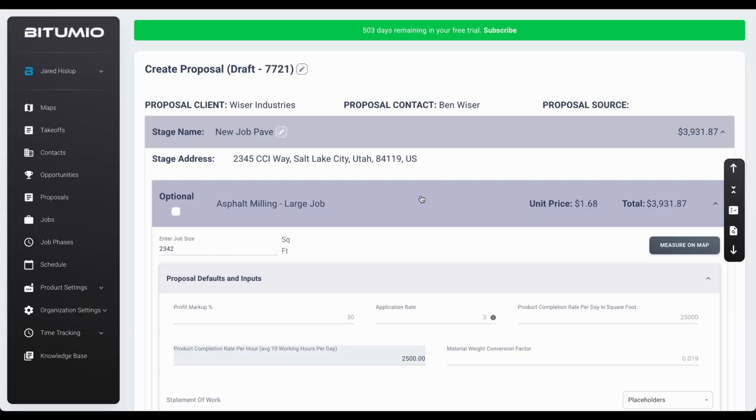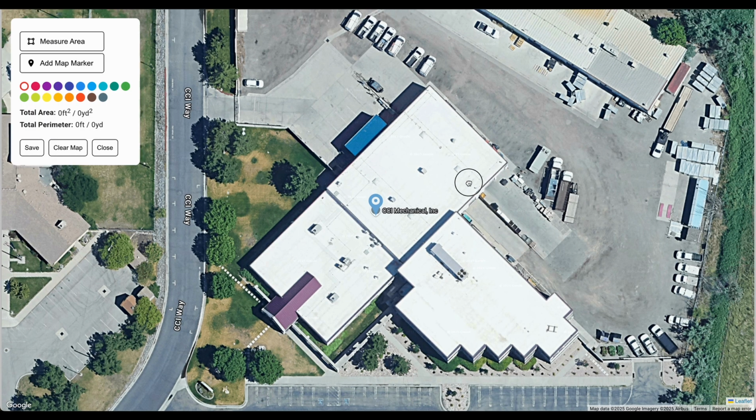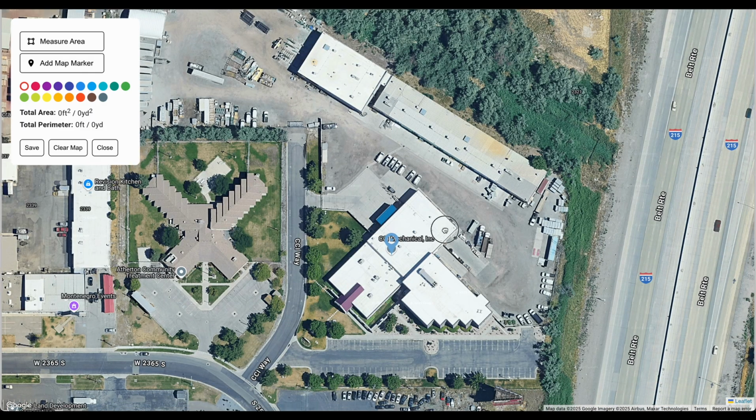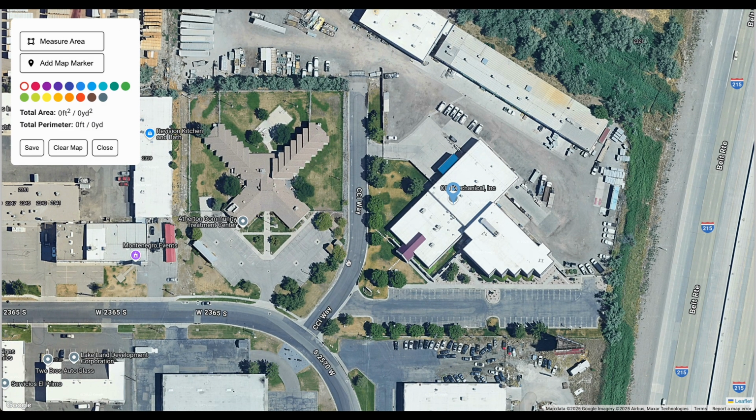All right, I'm in a proposal. I've got a milling item here. I've entered a job size, but I'm still going to go ahead and click measure on map. And here's the area that I'm going to be working on. So we're going to be working on this street here, okay? We're going to come in here, we're going to mill this out.